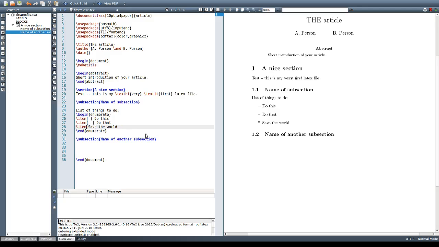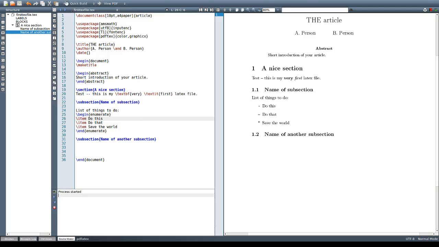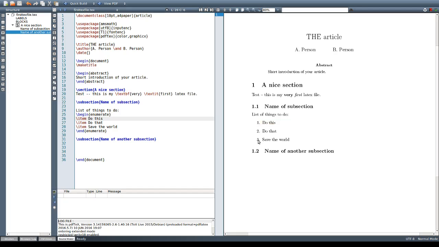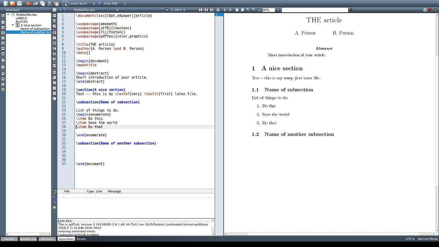And we can have the same items without any other options, and we'll see that when we build this with begin enumerate and end enumerate and items inside it, they will come as a numbered list of items, and this number will come in whatever order these items are written here in your LaTeX file. So if for example you want to change your mind and save the world before you do that, you can build it again and you see that the numbers will be automatically updated in the order that you wrote here.